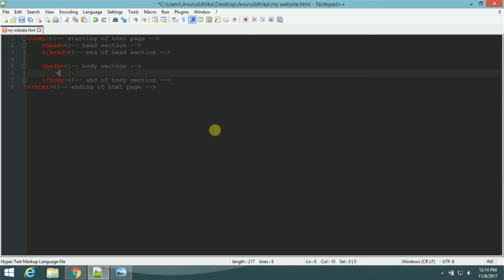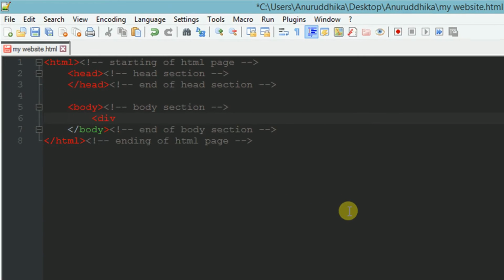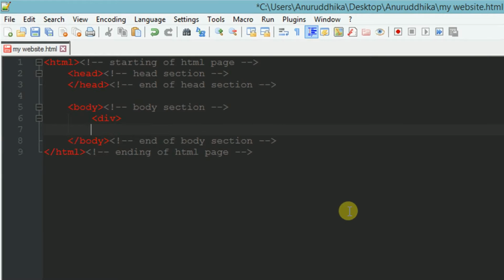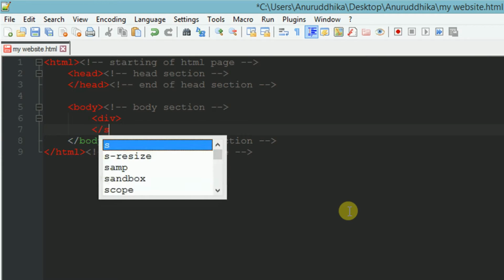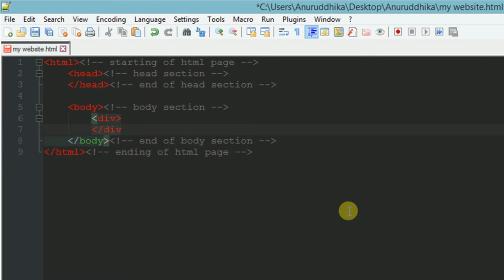Now for making a section, we are going to use the div tag. Div stands for division, and the usage of the div tag is similar to what the name implies: the division. We are going to divide our HTML body into sections. This is how we divide it. So we need 5 sections.